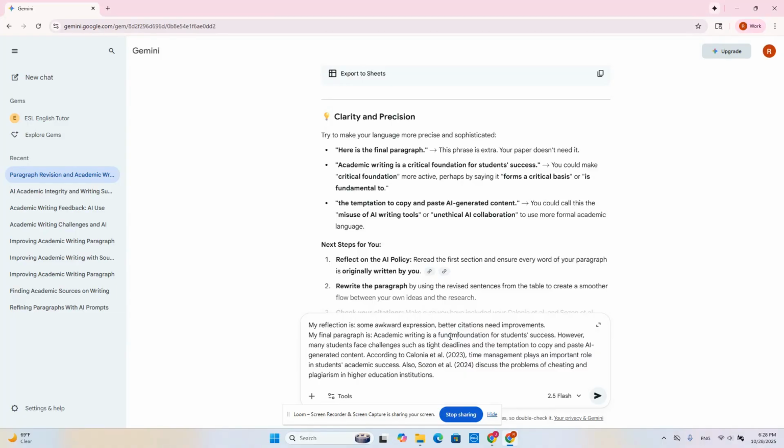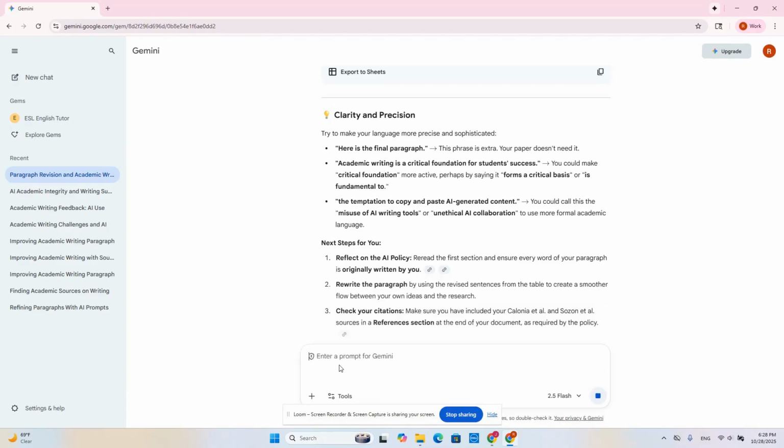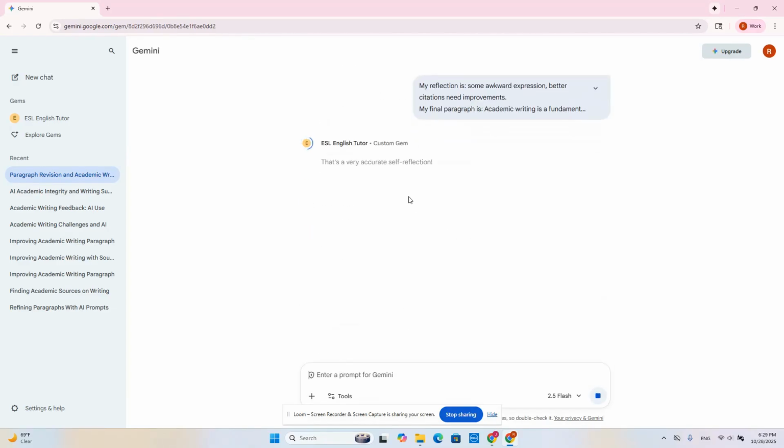I think I would like to use this, maybe fundamental two. I think it is more relevant to student success. That's something, the awkward expression I can improve, and also furthermore. So this type of transition and also, according to the research, it discusses the problem of citation. Evaluate my final paragraph.